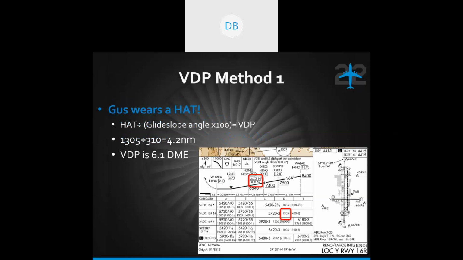All right, let's get into calculating the VDP and the common methods we have out there. The VDP is based off of the lowest MDA published on the instrument approach plate, and it's harmonized with the angle of the visual glide slope indicator, the VGSI.